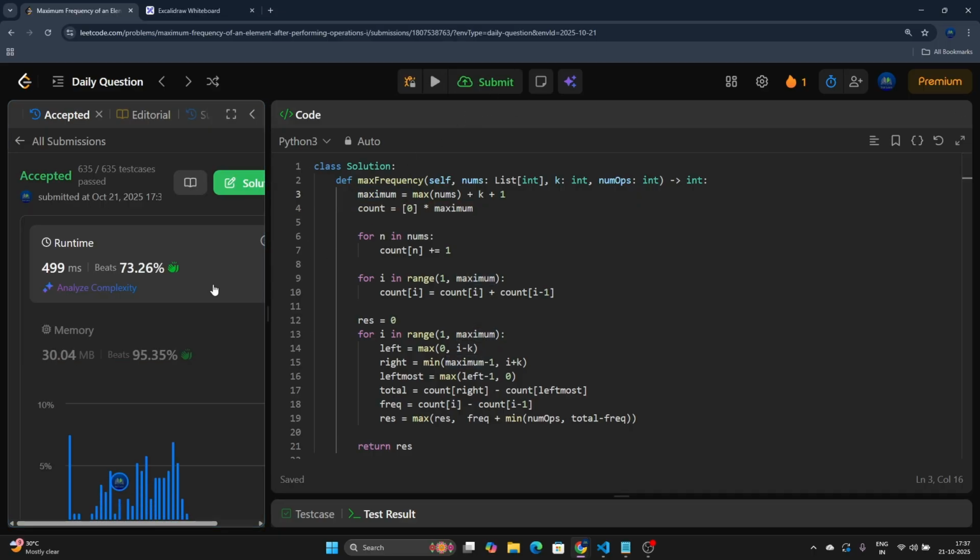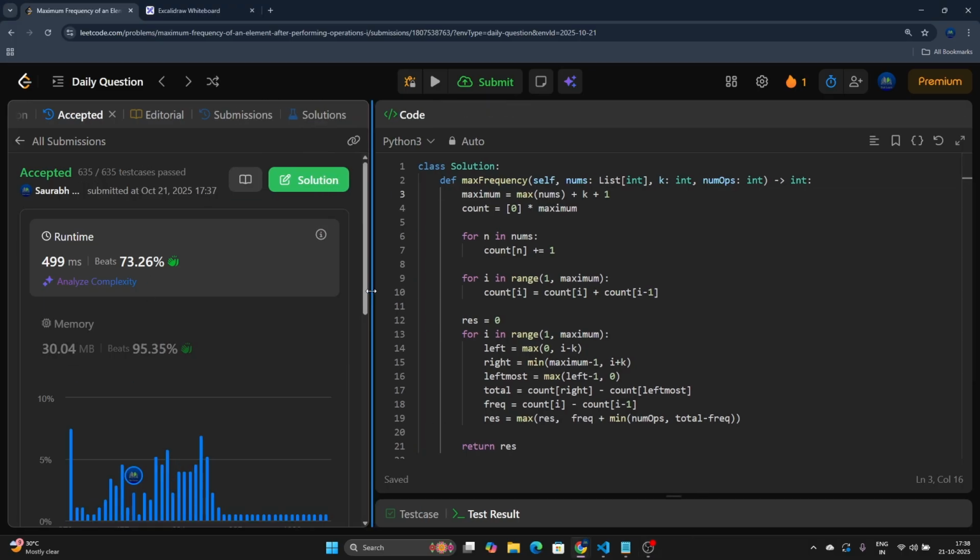So now you can see we have solved all the test cases. And the runtime is really good. The memory used is really good as well. So we have solved this problem in a very efficient way.